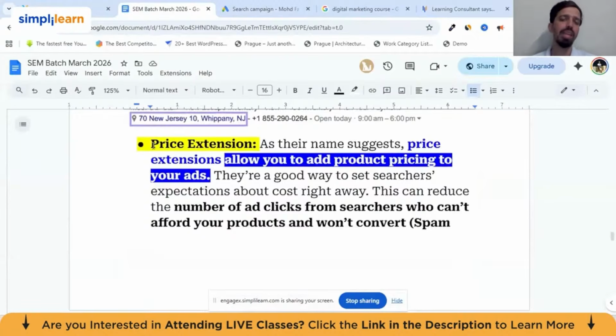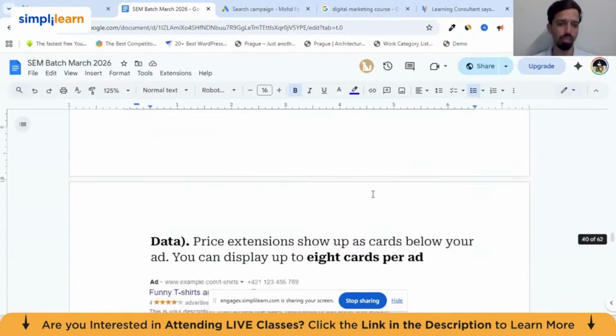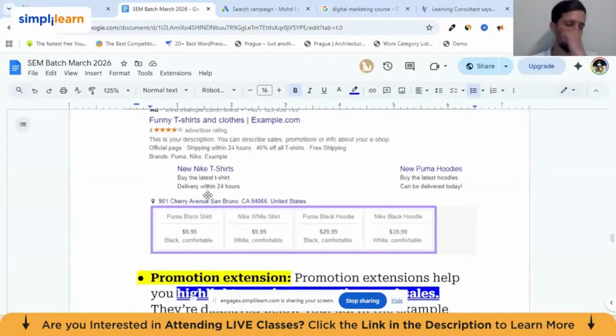Next is the price extension. As the name suggests, the price extension allows you to add product pricing to your ads. It is a good way to set searchers' expectations about the cost right away. This can reduce the number of ad clicks from people who can't afford your product and won't convert. Okay, so it is very simple. It is nothing but just adding a specific product price.